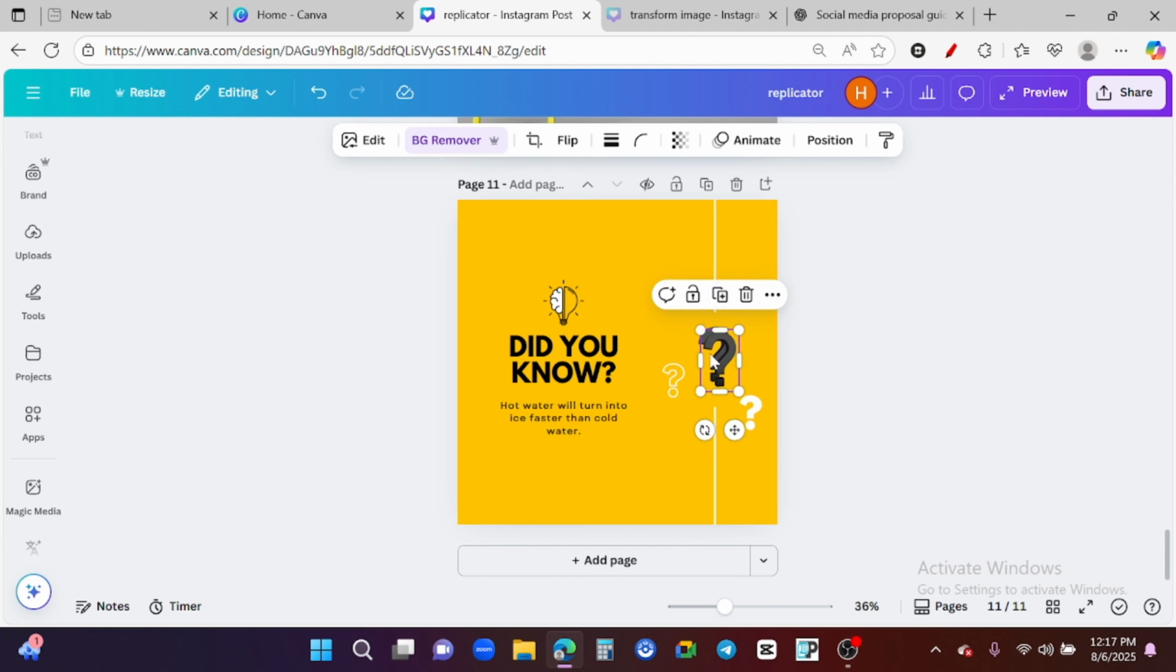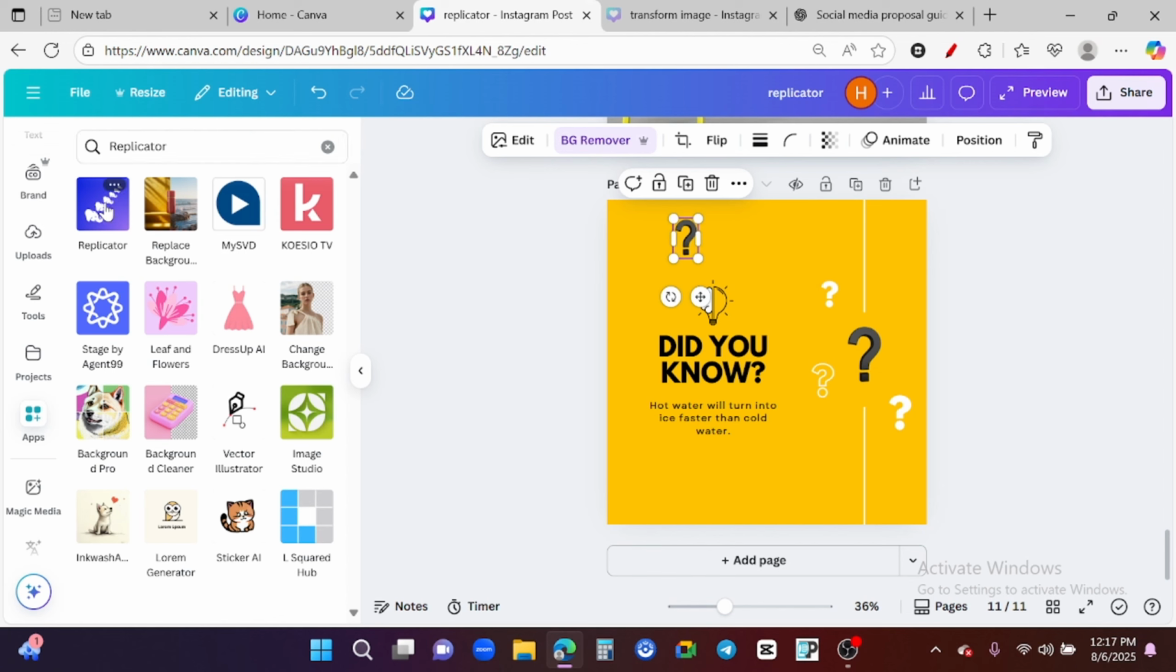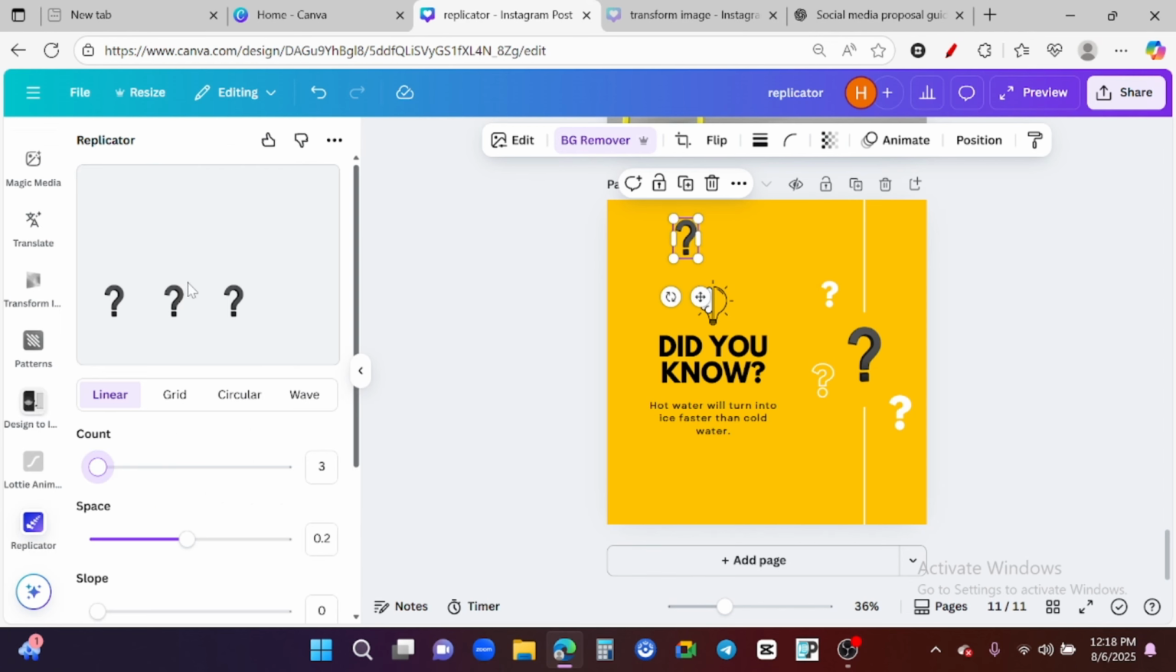So I'm going to duplicate it. Just bring it aside and then go to apps. Under apps, search for replicator, then tap on replicator. When it opens up, can you see our element has popped up here? We have the linear, the grid, the circular, the wave, and so on. So let's go for the circular, and then I can increase the count.